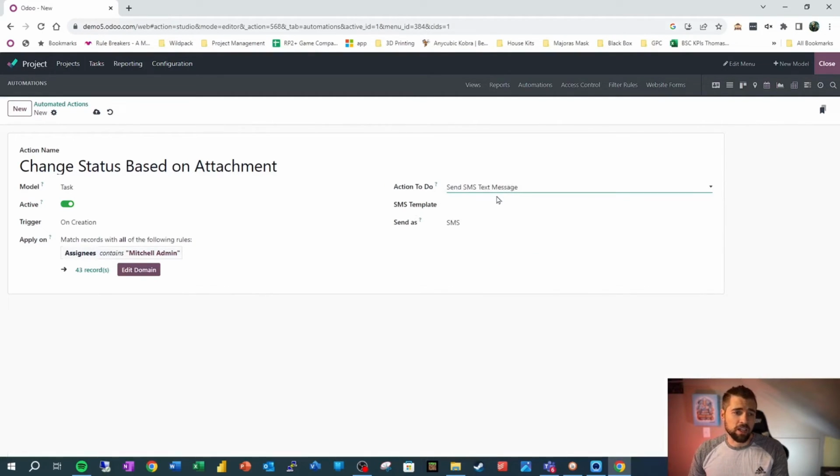You could send an SMS text message. Now you would obviously have to have this service set up beforehand, but you could come in and send a text to a customer. You could send it to another employee. Really some great and useful stuff, just nothing that I've used up to this point.